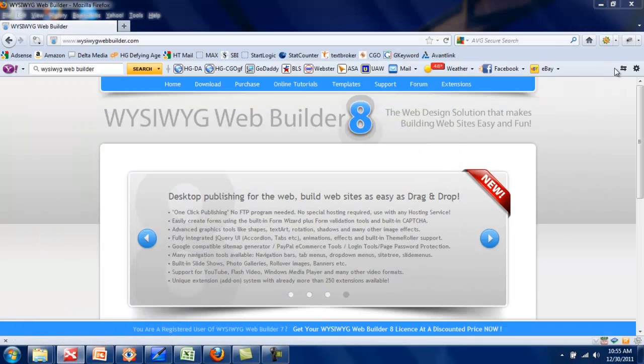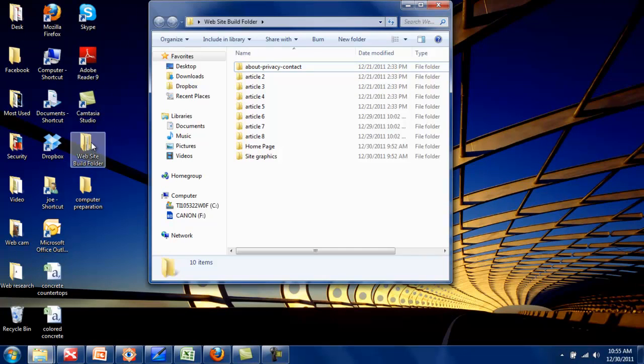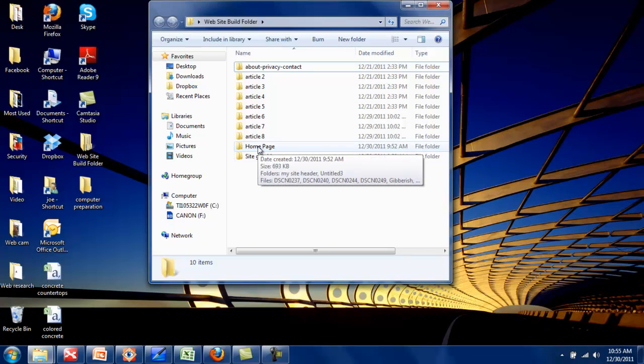I'll just show you one that I've got over here on my desktop, and that is this website build folder here. And inside here I have 10 folders. I have one for my home page, which is an article, and then 7 other articles to make a total of 8. And each one of these folders is here to sort the individual articles that are written for each page and any pictures and files and decorations that go along with them.